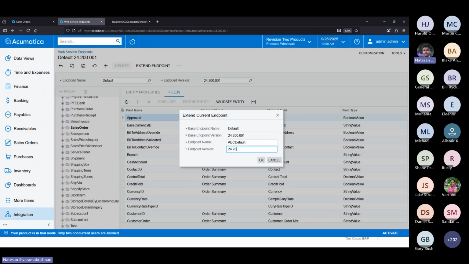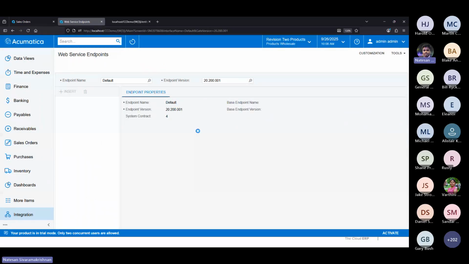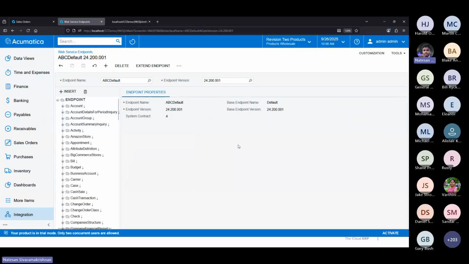So for example, if we are using ABC, then we're going to create a custom endpoint called ABC default and use the version 24.200.001. So this action extends the default endpoint and creates a custom endpoint.